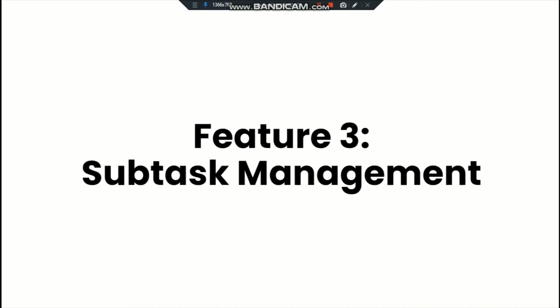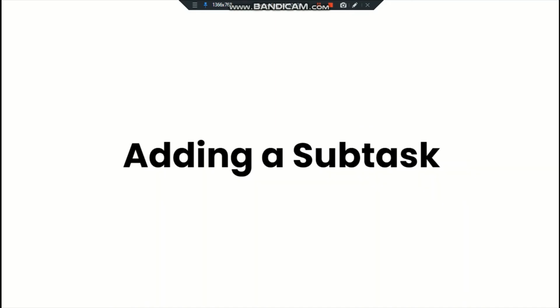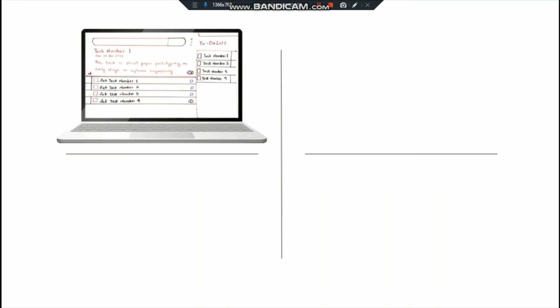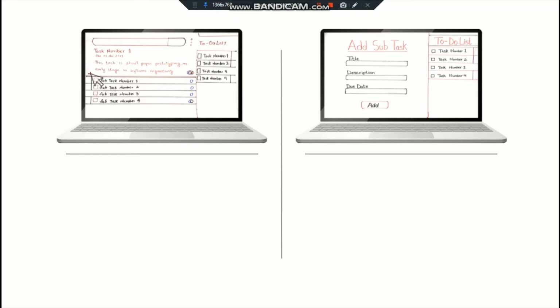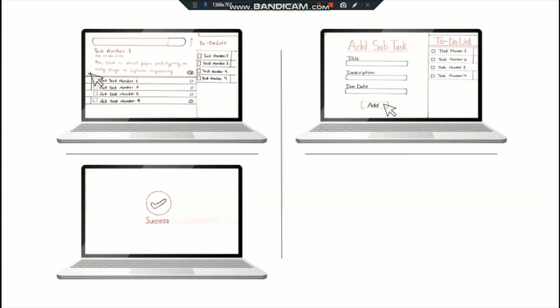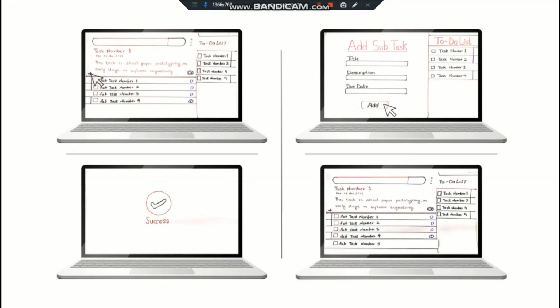Feature number 3, subtask management. Adding a subtask. On the task view page, if the user clicks the plus icon, they will be redirected to a form in which they can add details of a new subtask. Once the add button is pressed, a success message is shown, the new task is added to the list, and the updated subtask list is returned to the user.